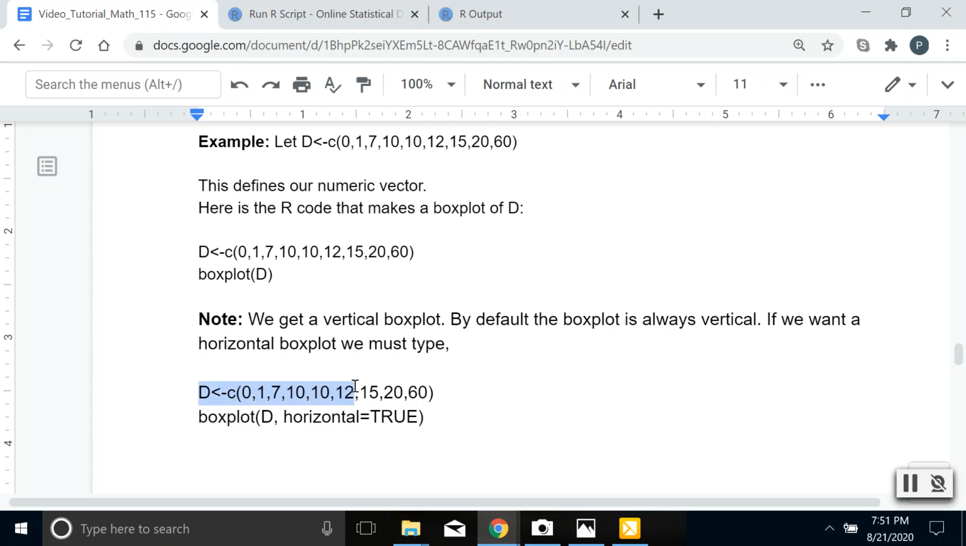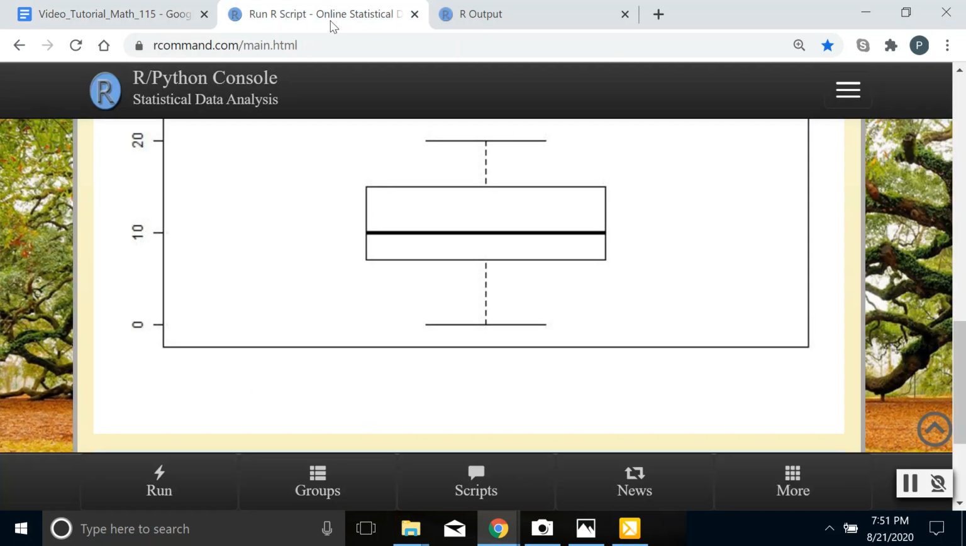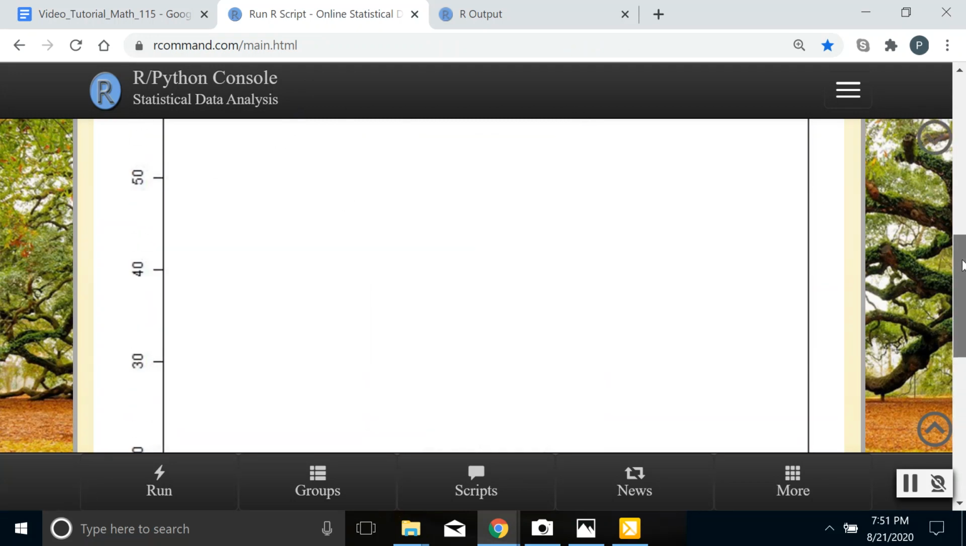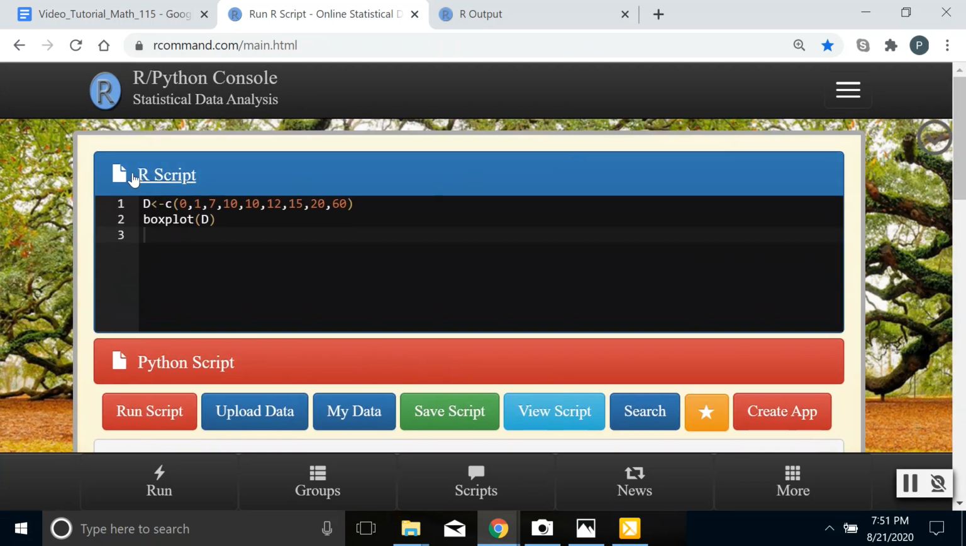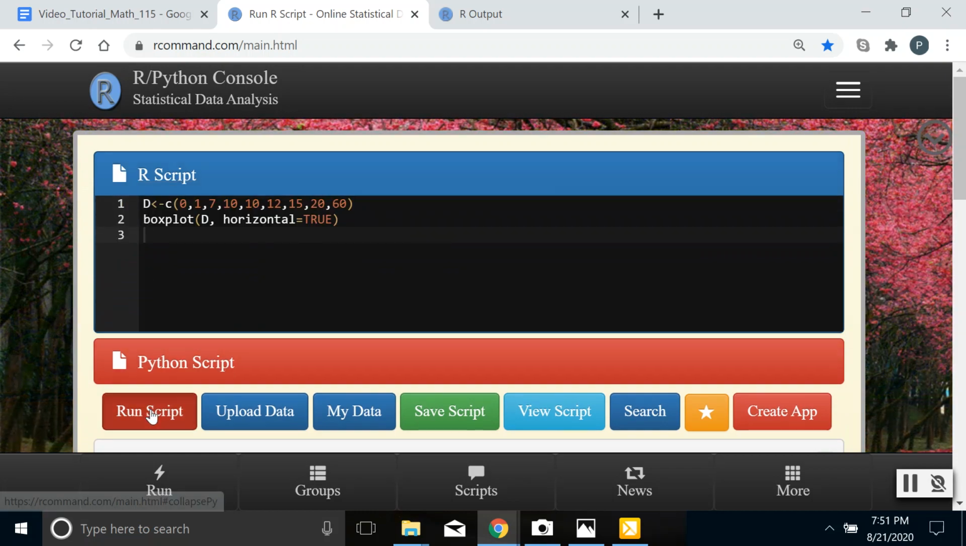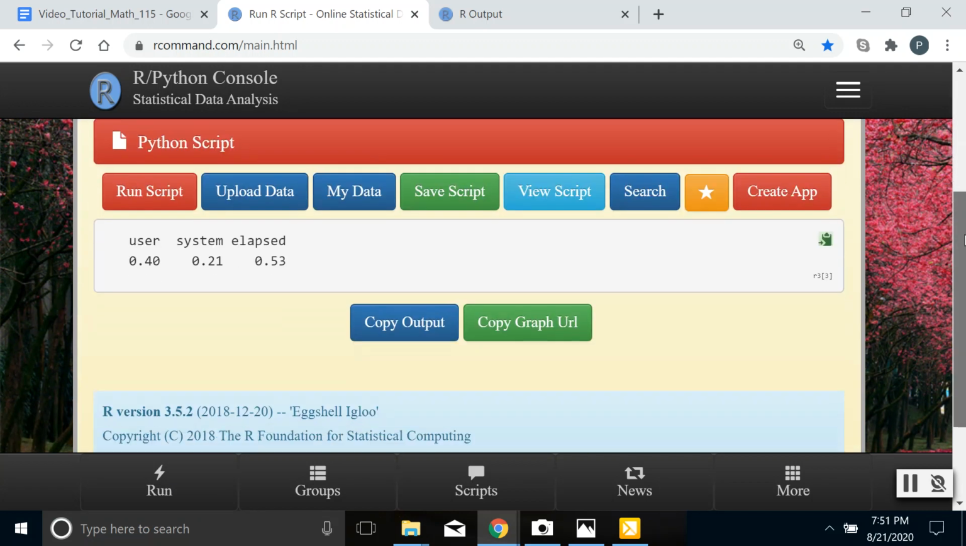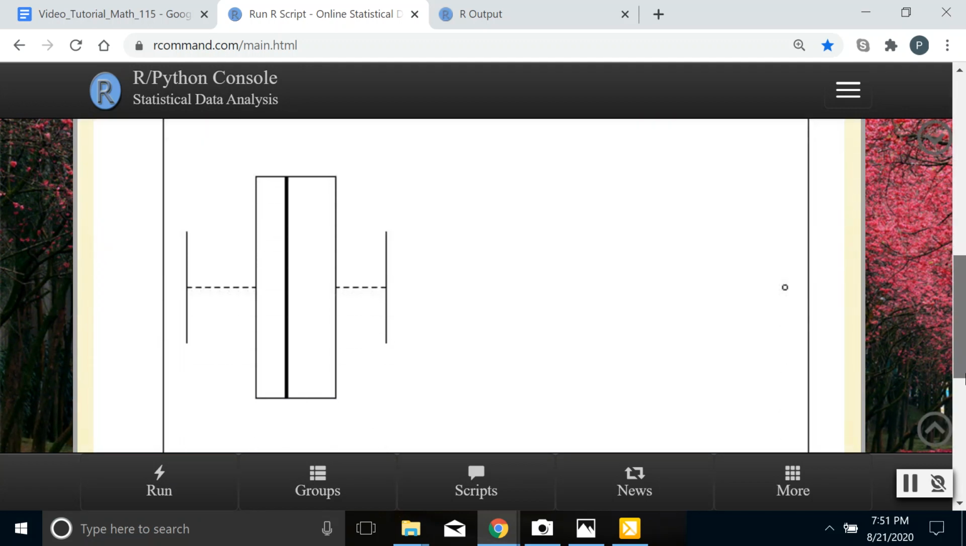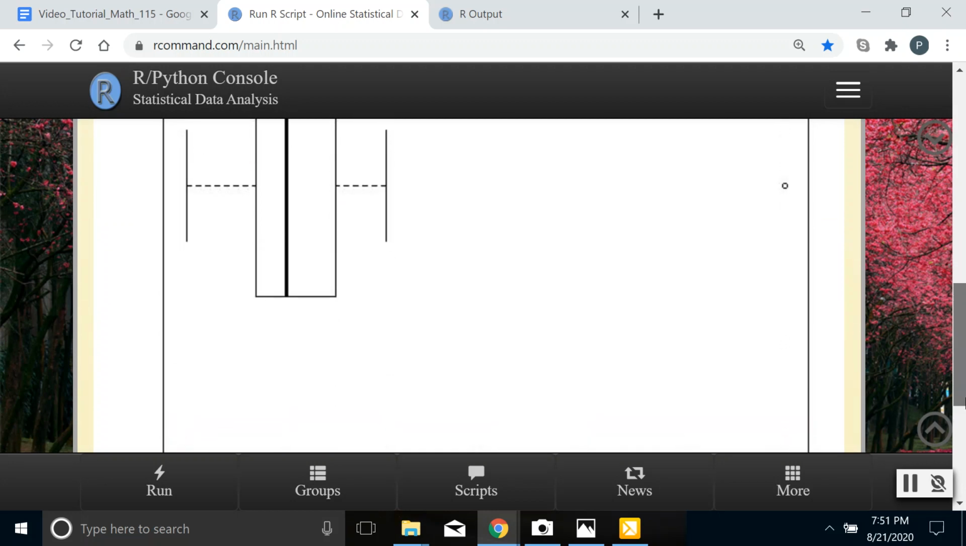So we go back now to R and let's run this. We should get a horizontal one. Let's get rid of this. Paste it here. Run. So if I scroll on now, it's a horizontal box plot. All right.